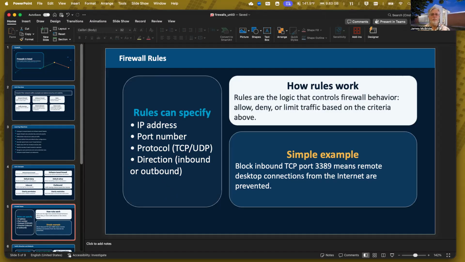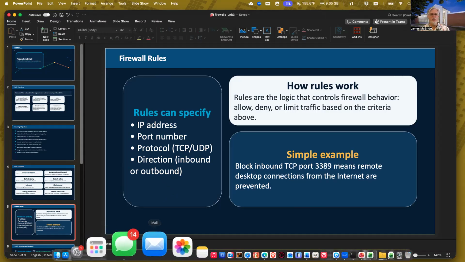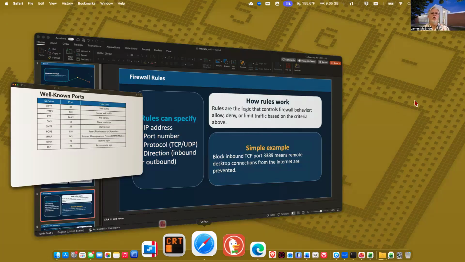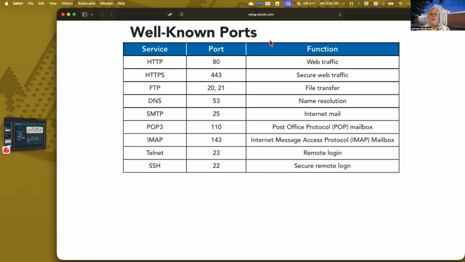So let me pull up another page here that I would like to have you take a look at. And these are well-known ports.